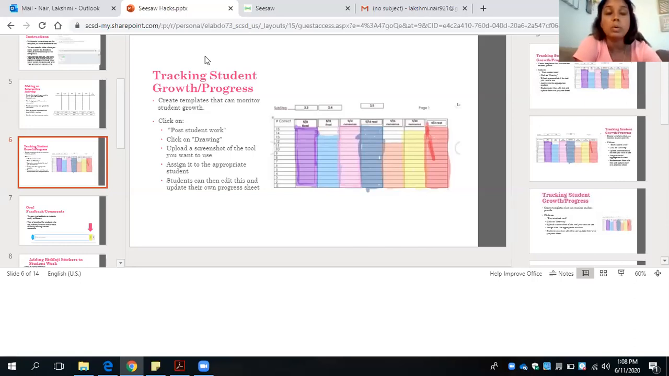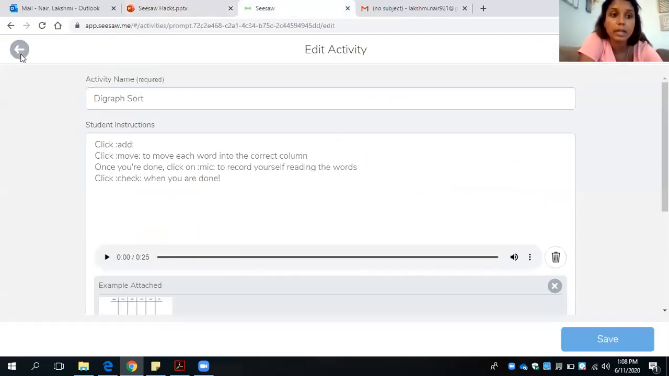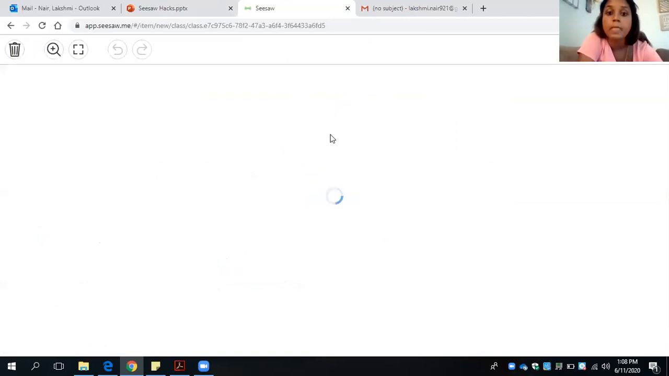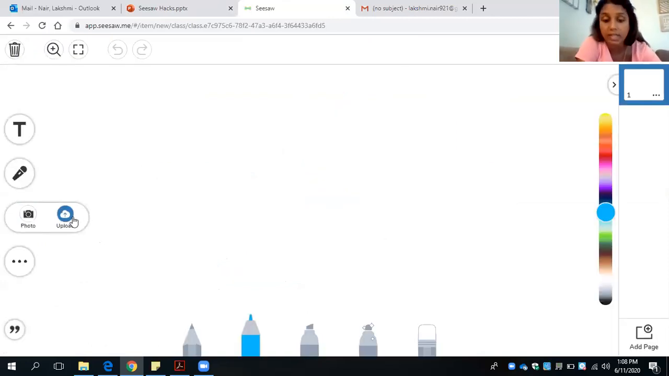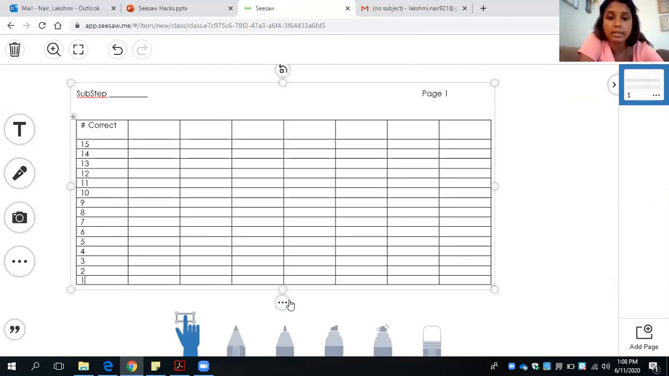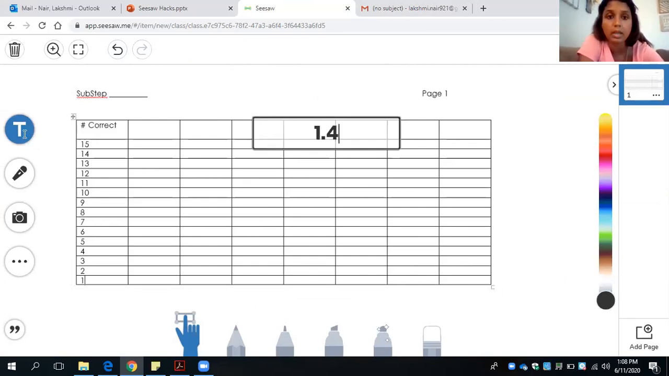It was a little hard at first to do this being distance learning. But if you go onto Seesaw and click on add, if you go onto post student work, you can click on drawing, and then again, whatever template that you create. I just made one, and it looks very similar to the one that they actually give you if you've ever done Wilson. And then just upload it. The cool part about that is I can, again, lock it in place. I can create whatever sub-step that we're working on. I can put in the date.